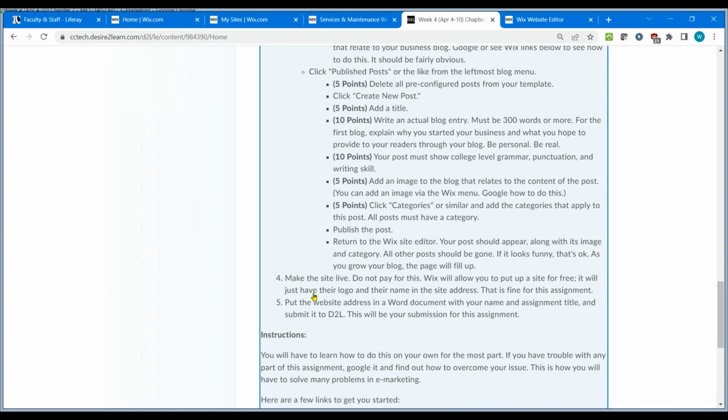I've done all that. Make the site live. Do not pay for this. Wix will allow you to put up a site for free. We just have their logo and their name and the site address. Put the website address in a Word document with your name and assignment title and submit it to D2L. So you're almost done here.